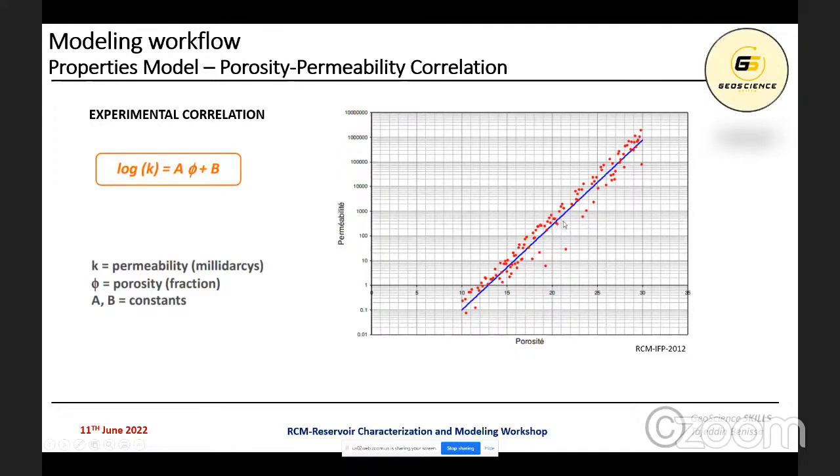Excel can help you so much with that. So this is the famous plot that is used in heterogeneous reservoirs to predict permeability and model.